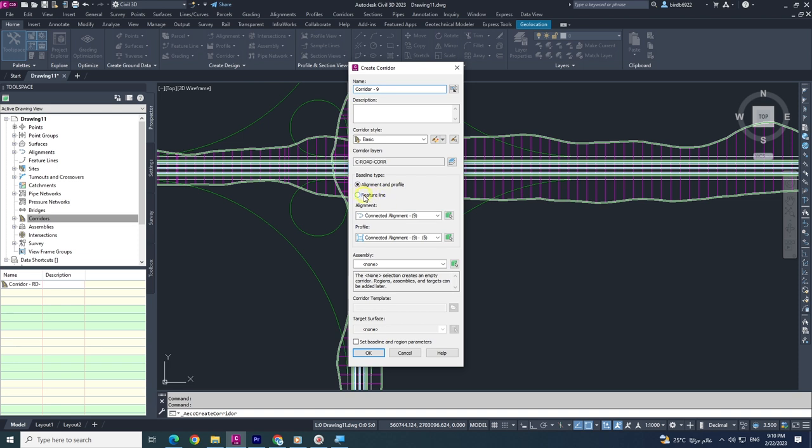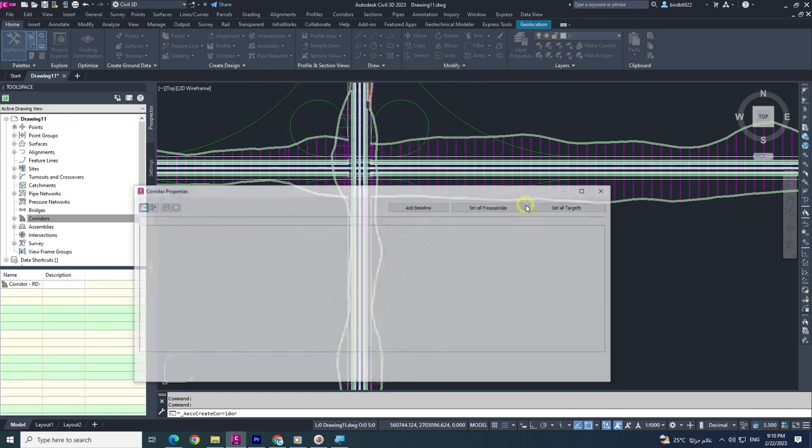There is also a feature line. If you have a feature line, you can select from the feature line. You can create a corridor from a feature line. Now I have selected alignment 9. There is profile 9 assembly. I want to choose the assembly. I want to create the left side. Okay, from this way, left side. So I choose basic assembly left side. Then target surface. Click OK.